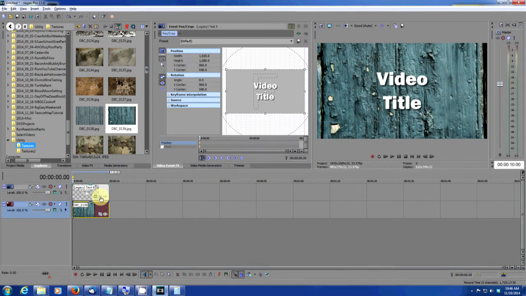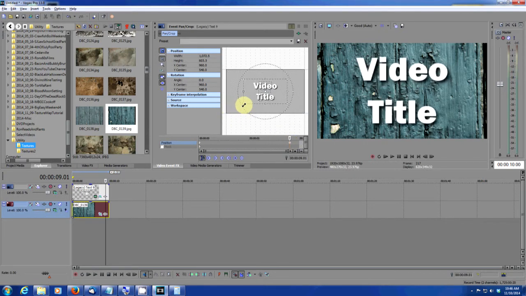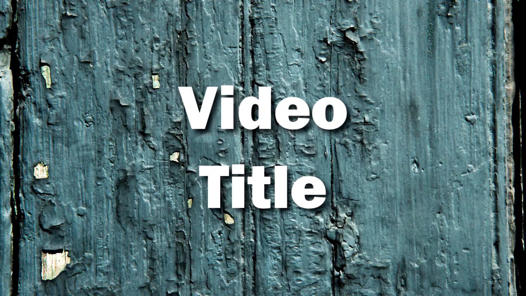Click the Event Pan Crop icon in the text event so we can animate the text. Move the timeline cursor to near the end of the position track and then drag the marquee smaller to zoom in on the text. Here is what our animation looks like.